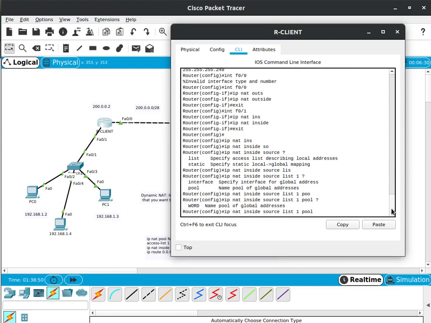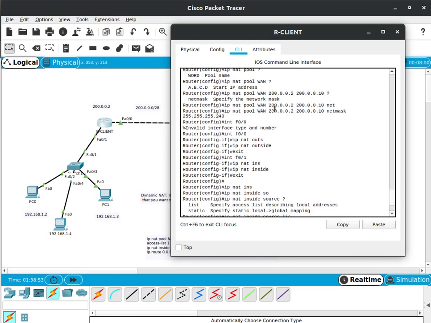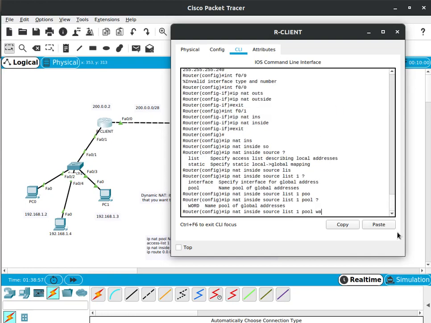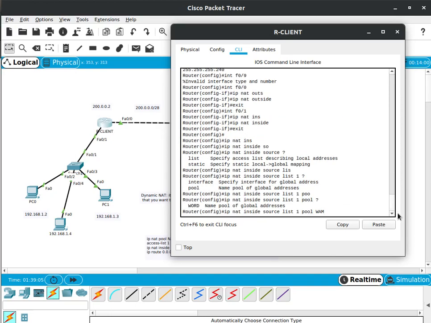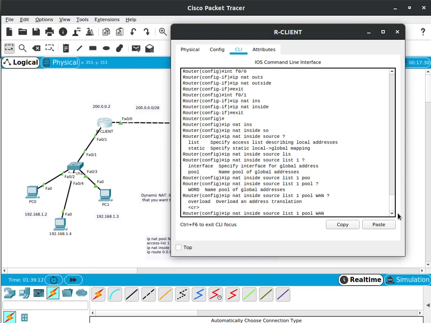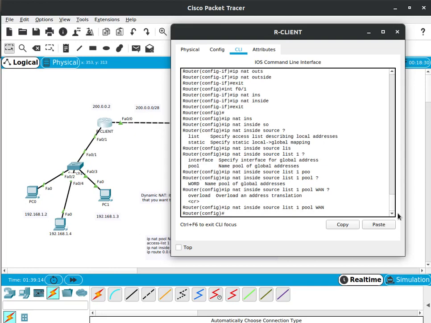We can see it right here. So we put pool in capital letters. It's very important that you put the same name as the one we defined, and then we're gonna leave it right.